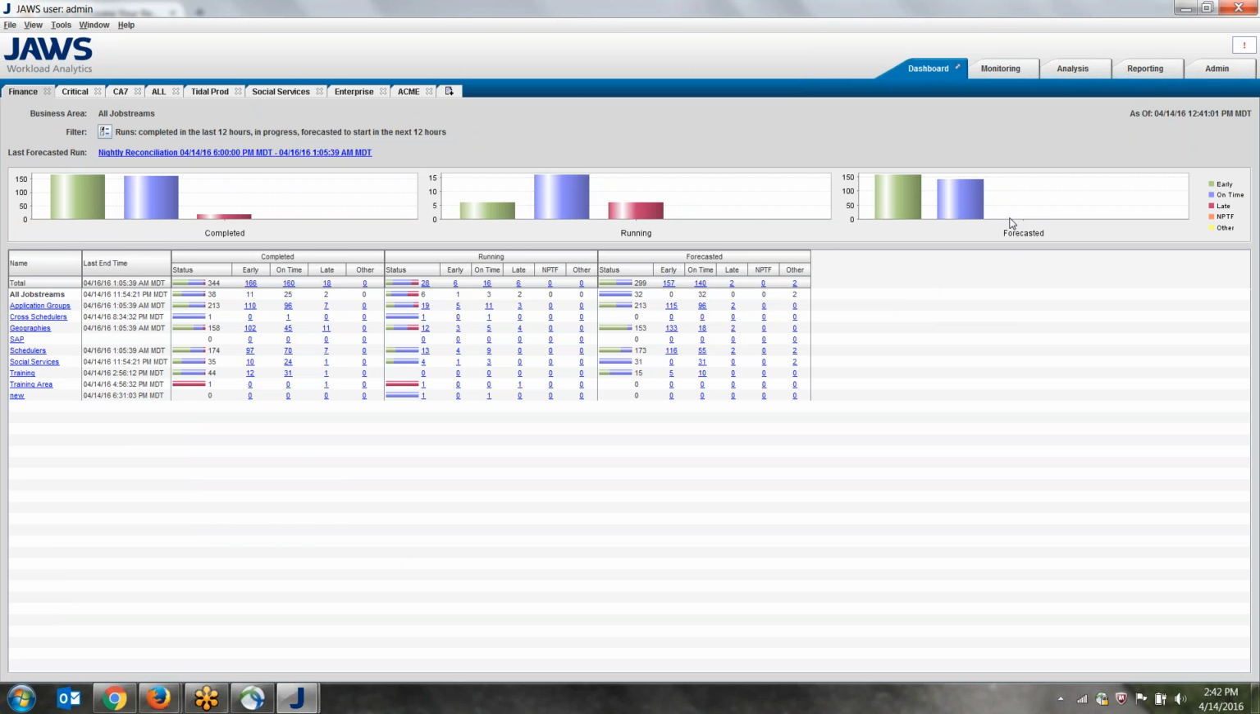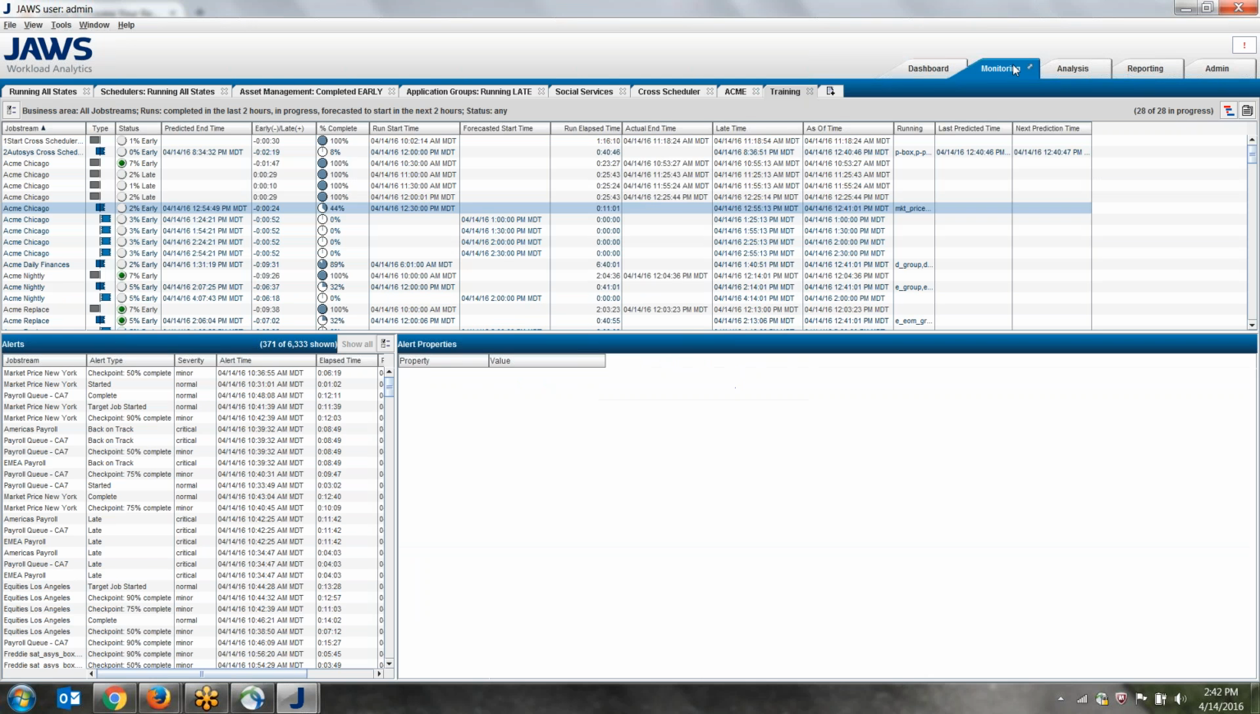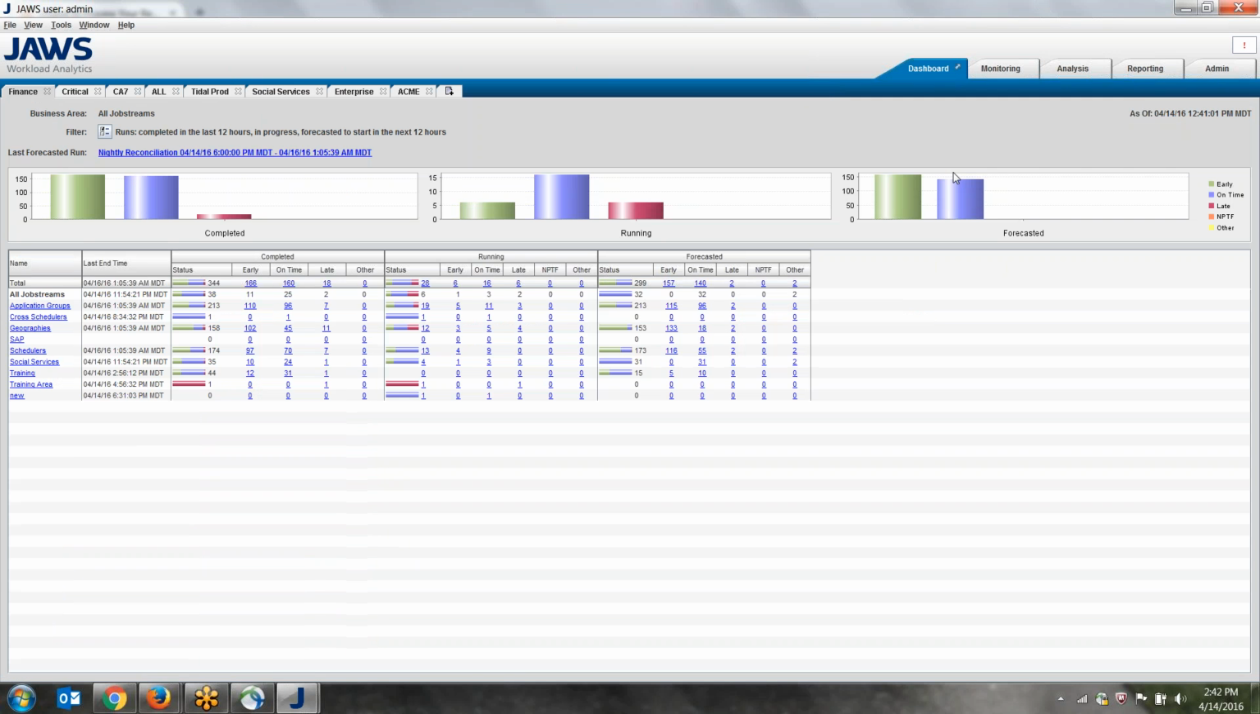Now, a dashboard is a roll-up of all the information under the monitoring tab. If you take a look at the dashboard, same thing: I have multiple tabs across the top that you can generate for your needs. You either hit a plus or you can edit and change your existing one. A couple differences here. This one says runs completed in the last 12 hours, in progress, forecasted for the next 12 hours, and I'm looking at all job streams.